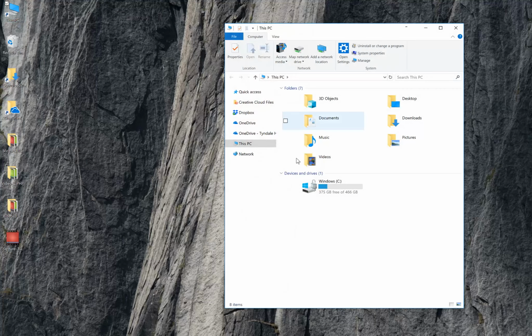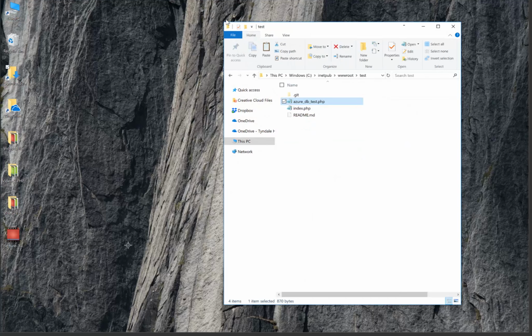All right, so the next thing we want to do is test to make sure that it can retrieve data from the database using those drivers. So I'm going to go to inetpub, wwwroot, go to our test folder. I do have an Azure download script that will test our database connection. So I'm going to put that in here. And I'll include this file in the show notes below. You'll have to edit the file and put in your database credentials. But it's a quick test to see if you can connect to the database.